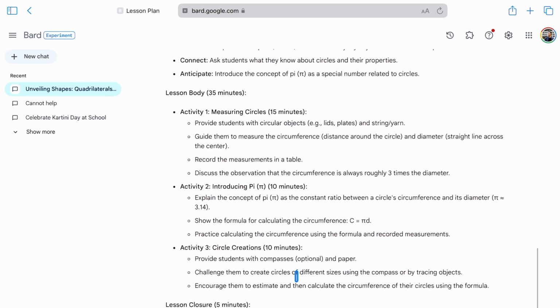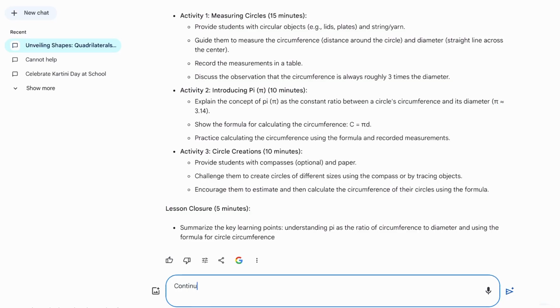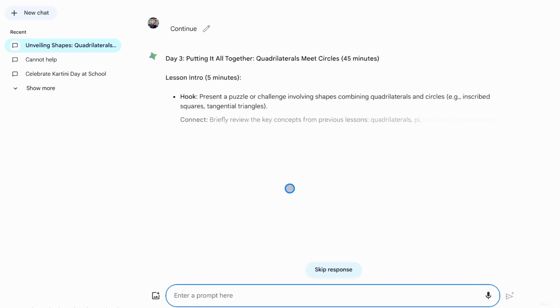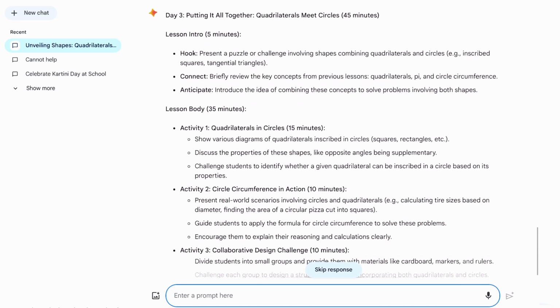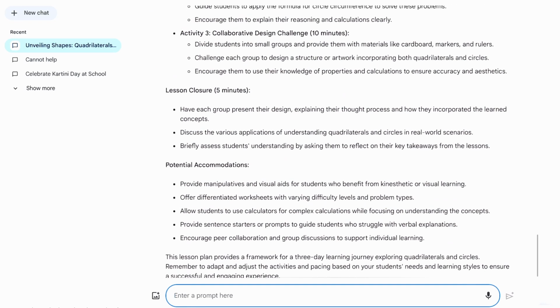Bard doesn't quite complete this, but have no fear. I've discovered that anytime AI doesn't quite include everything you need, then you could simply just add the word continue, and you add that as a command, and it will do so. So you can see that just by clicking continue, I don't need to reinsert the prompt. I don't need to tell it that it's the 3rd day, but it starts generating what that 3rd day is.